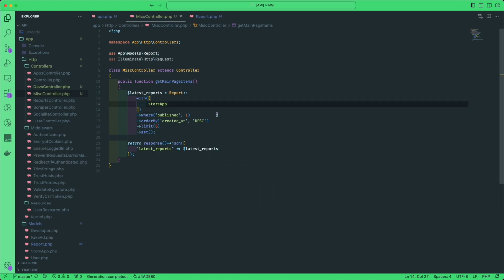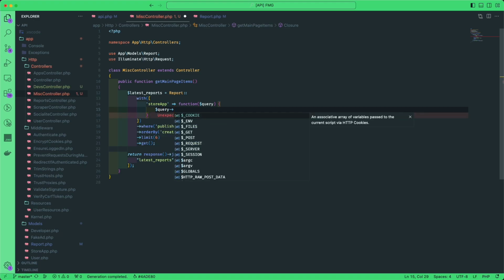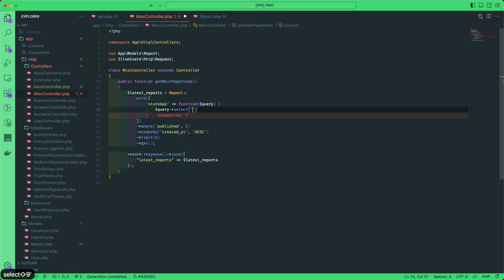So in here we can actually say store app, but we can also give it a callback. So we can say function in here, and there's a query parameter that comes with this function. And using this query parameter, we can use it the same as with any Eloquent model. So in here we can actually say select, and we're going to tell it what fields we need. So we want developer ID, we want ID, we also want the title in here, we also want the rating, and we want the icon for the app.